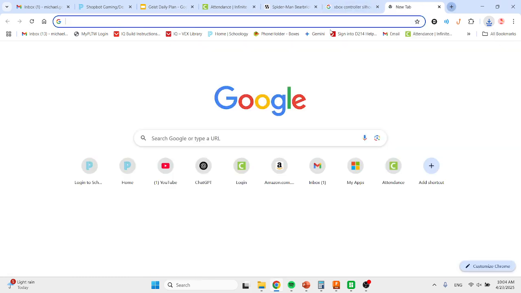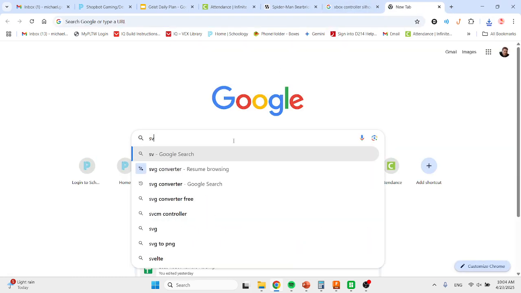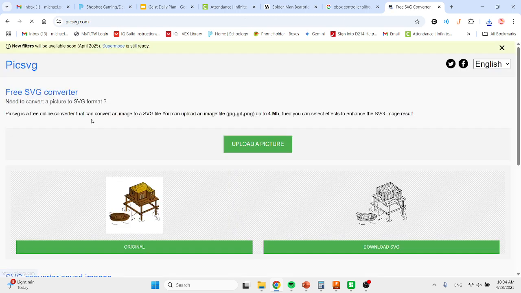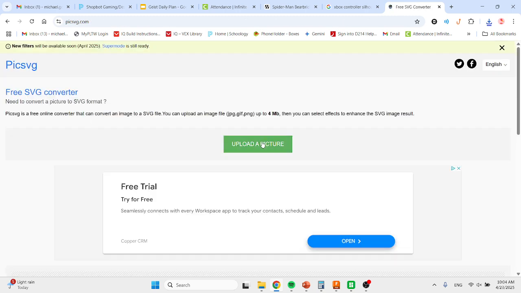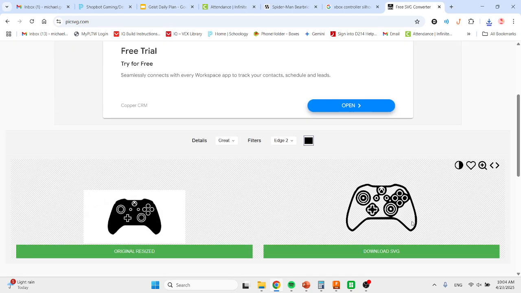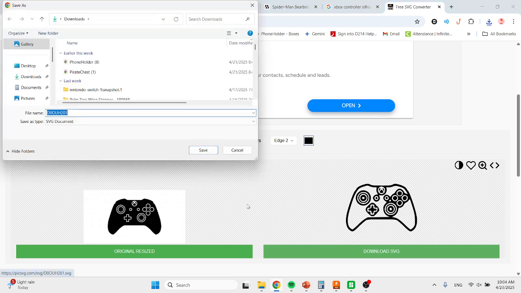you can go to a website called Free SVG Converter. And if you upload your picture that you just downloaded, you will find that it generates an automatic SVG that you can then download by clicking on this Download.